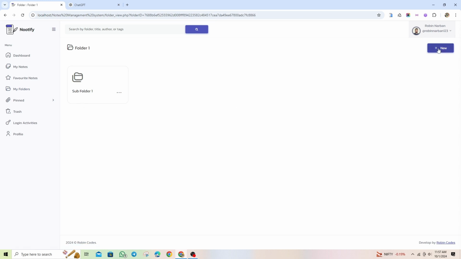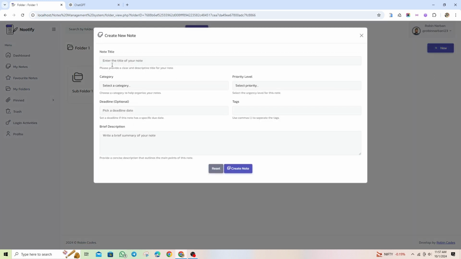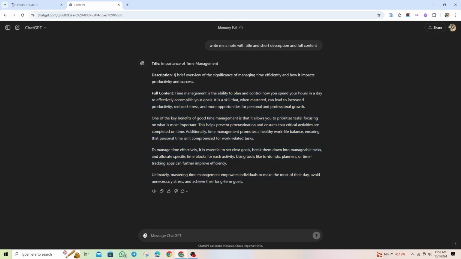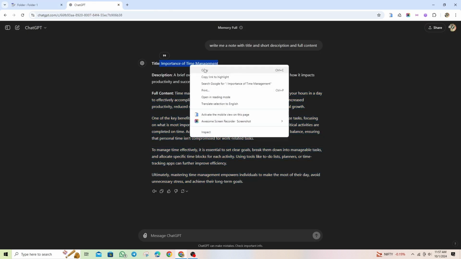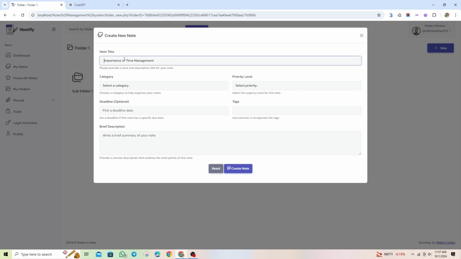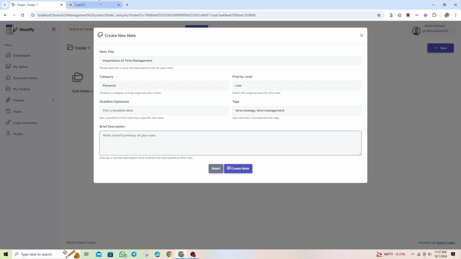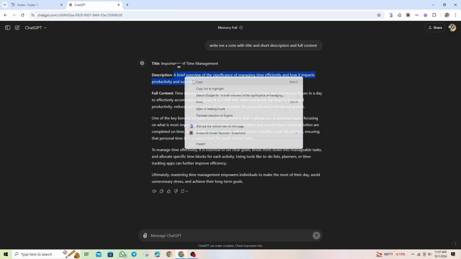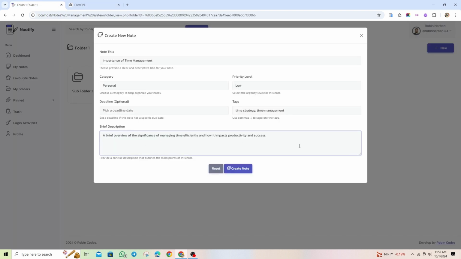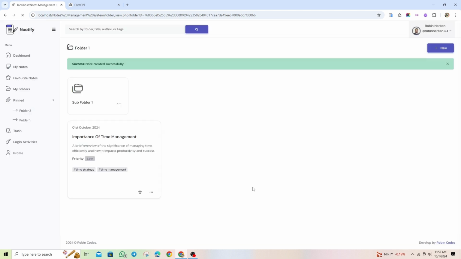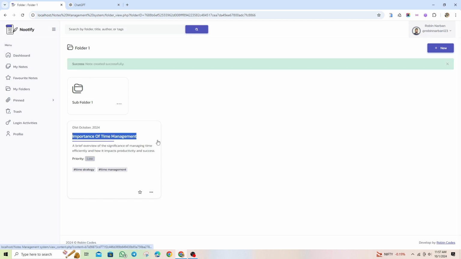Let's move forward and create our first notebook. Here, you need to enter all the details about the notebook, including the title, the type of notes it contains, the category, tags, and more. Now our first notebook has been created. Now we can open the notebook and start writing our notes.